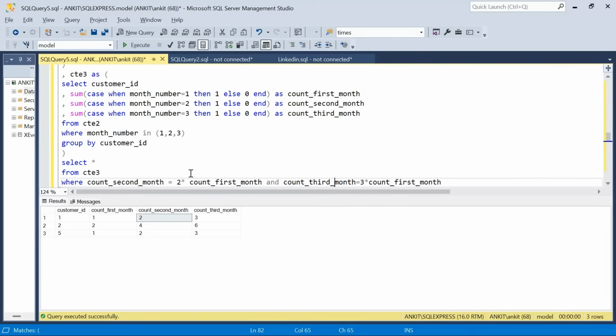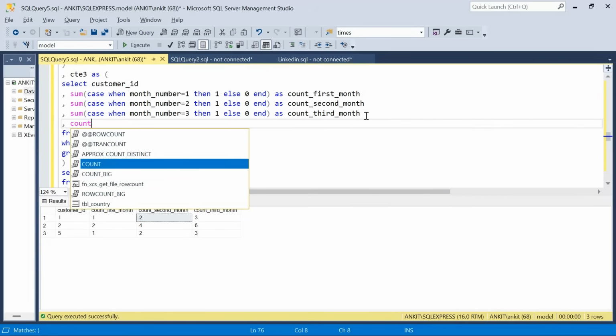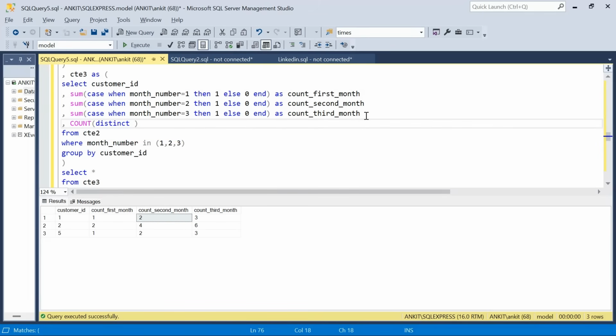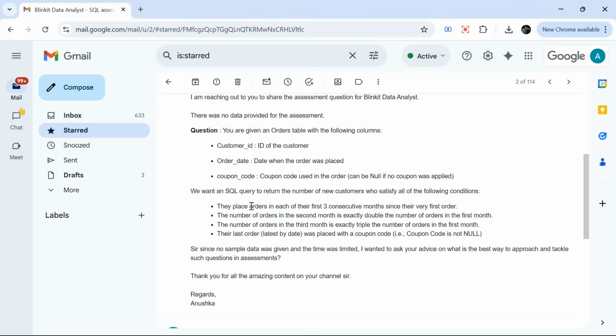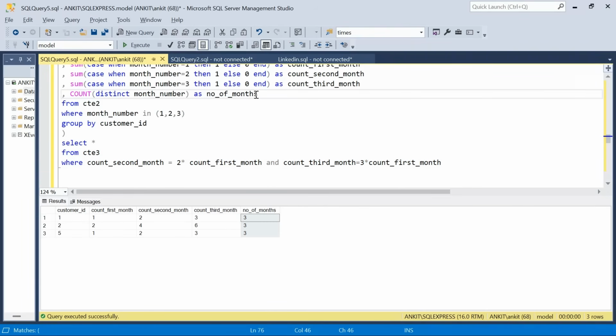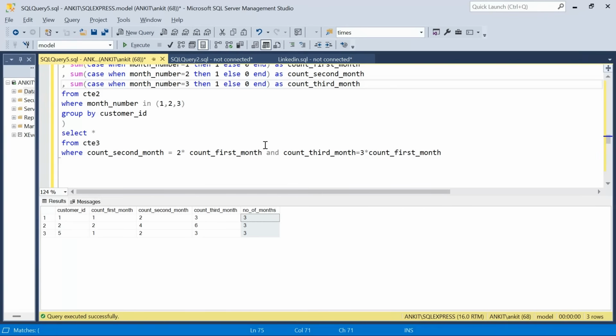Similarly, if you really want to put that condition, you can say count of distinct month number as number of months, and then say number of months equal to 3, but it will not make any difference at all. If I just run this it will be 3, 3, 3. For other customers it might be 2 or 1, but I don't have to check it because with this condition I'm already checking it. So if you want to do it just for the sake of putting it, you can, but I don't think that is required.